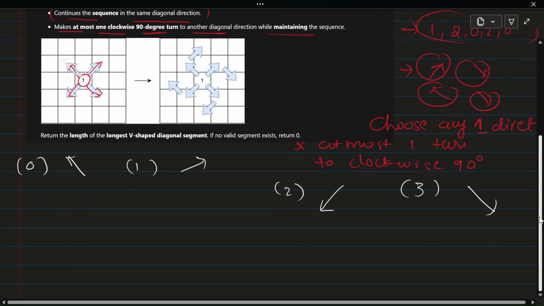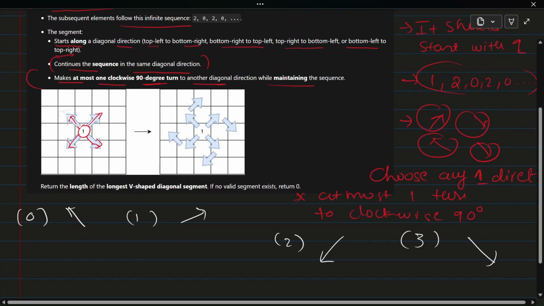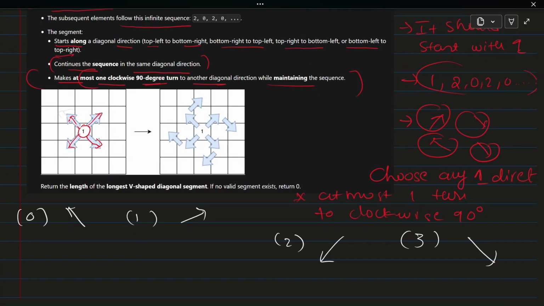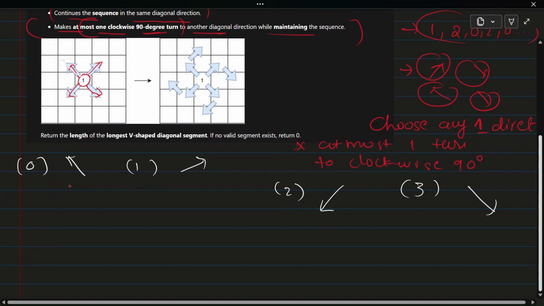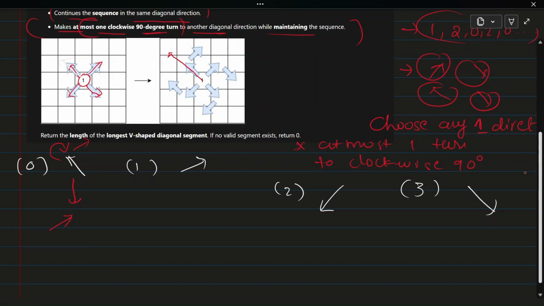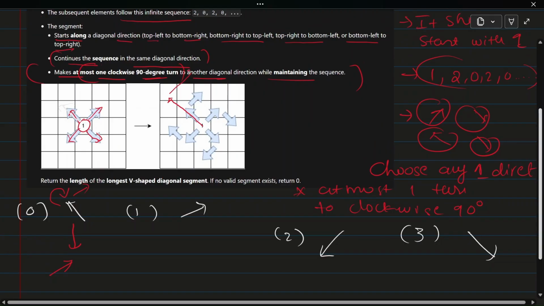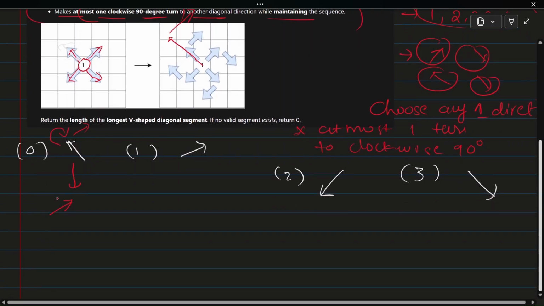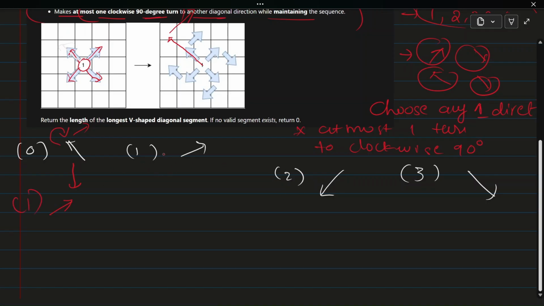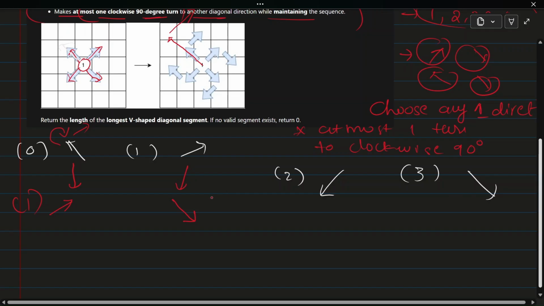So let's understand what this last point says clearly: at most one clockwise 90-degree turn. Clockwise is like this, so a 90-degree turn will be this direction. Imagine I was moving from 1 in this direction, and if I want to make a turn, it will go this direction. Out of 0, 1, 2 and 3, this is first. So what happens to this direction when I move 90 degrees clockwise? This becomes this, which is nothing but the third direction.